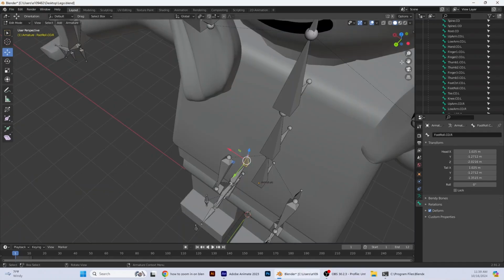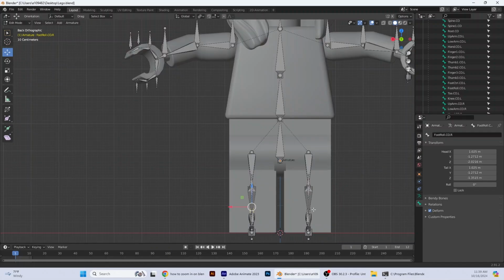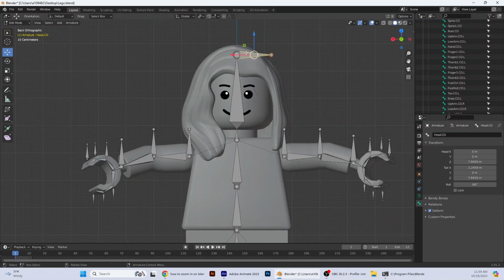Okay, so now we need to start parenting our control objects to our armature. So with our selection tool, we'll select the head control object to the head. Control P, keep offset. Okay, for this one, we're gonna select it, but we're gonna parent it to this first spine bone here. So those two, Control P, keep offset.